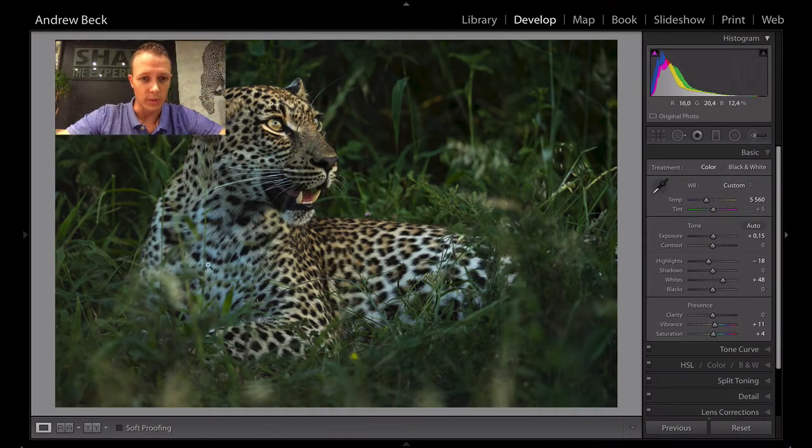What I did want to spend a bit of time on was the tint slider. Now, I'm not too sure how many of you are familiar with this or have ever used it, but this is a great example. This refers to the tint of light that is falling on the subject.